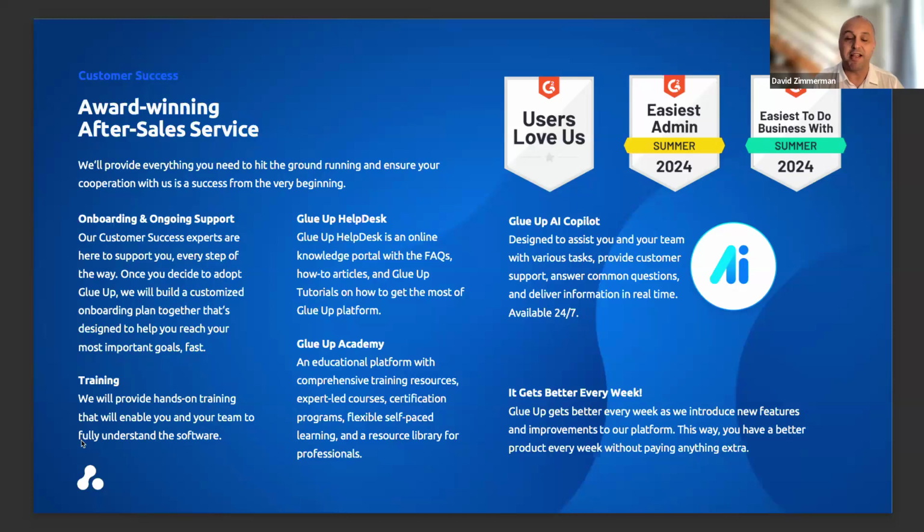So what we've got is a suite of options that you can have a look at. We've got full onboarding and ongoing support. So if you were to choose to digitally transform your association and become a customer of GlueUp, we would assign you a customer success manager or an implementation manager that would walk you through the process of bringing your data into GlueUp and launching the system to your membership.